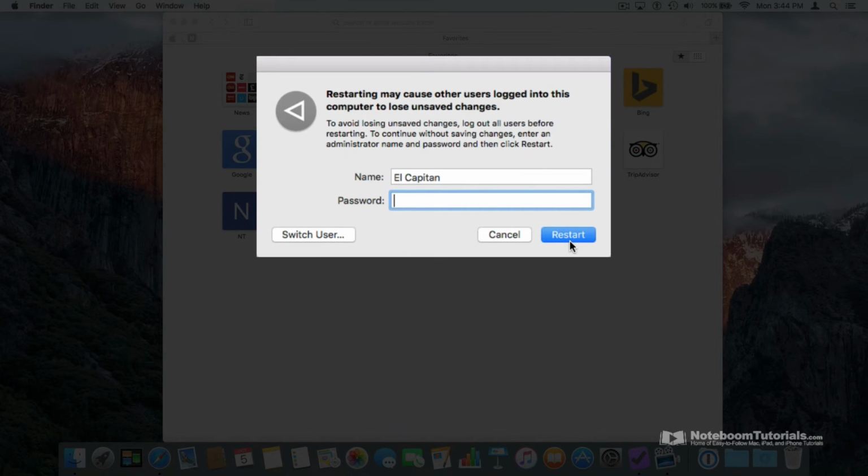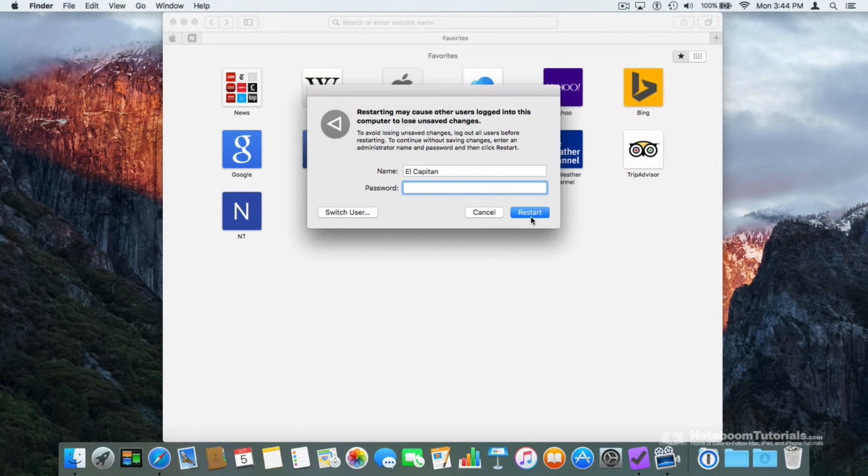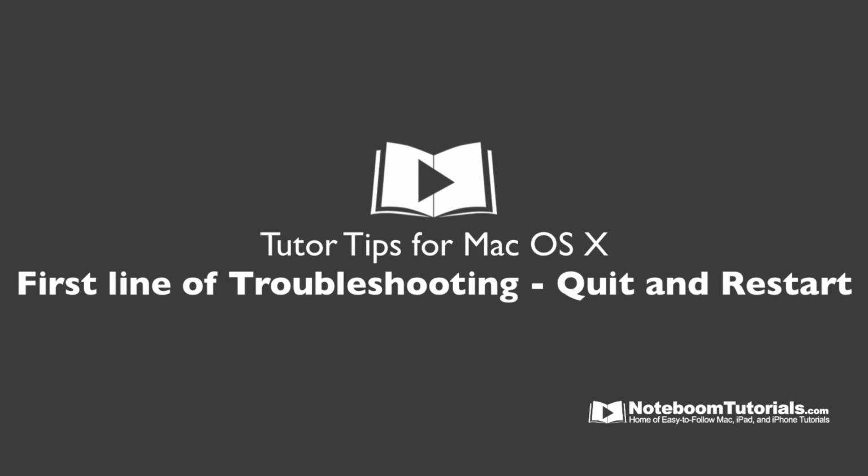So if you're having an issue with your Mac, maybe it's just an app, the first thing you'll want to do is quit and restart. Quit out of the app and then restart it. You may need to force quit out of the app. You can do that by going up to the Apple menu and then force quitting out of the app. Or you can Option-click on the app icon in the dock. And if that doesn't solve the problem, then you want to restart your Mac. So if you're having an issue with your Mac, what you want to do is quit and restart.